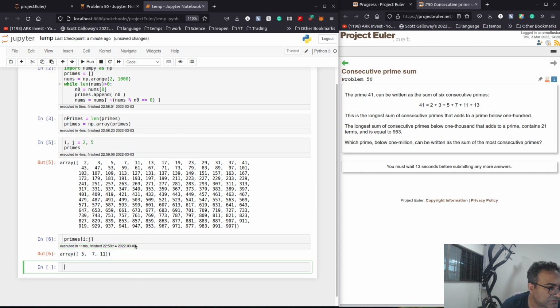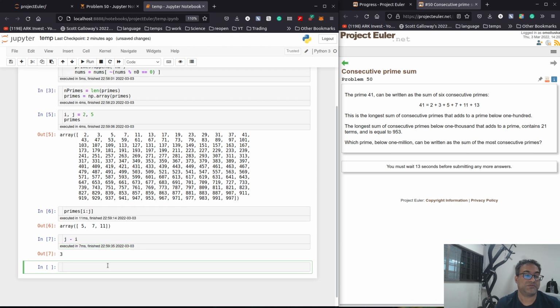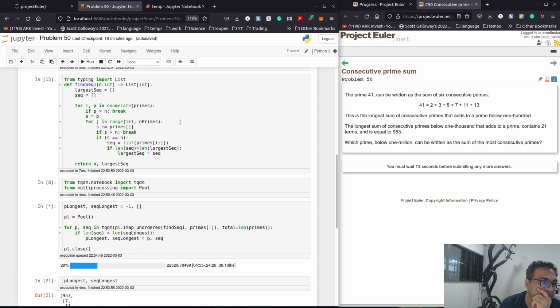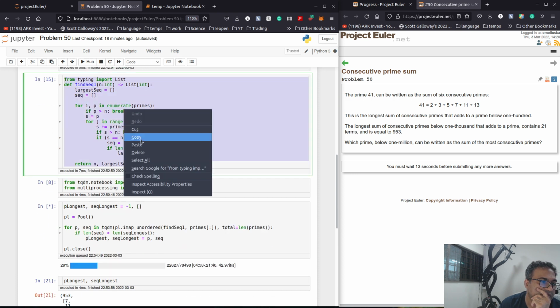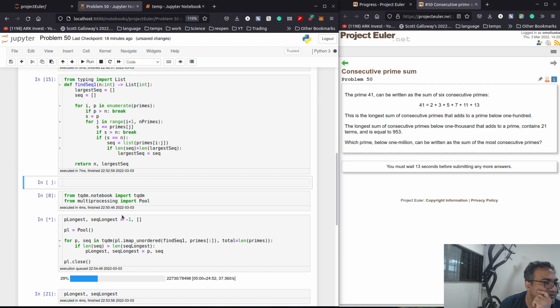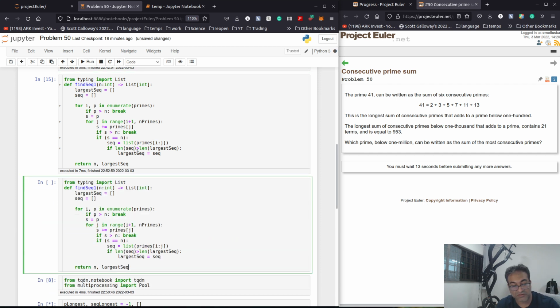So 2 is index 0, 1, 2, and 5 is 0, 1, 2, 3, 4, 5. So j minus i is going to be 3. The length of primes is going to be just j minus i. So technically speaking, I just need to return the length. I don't need to return the sequence.